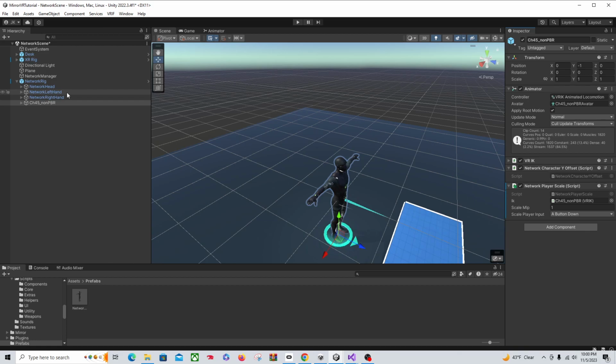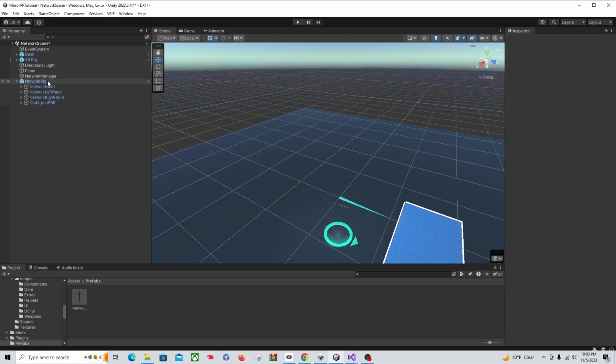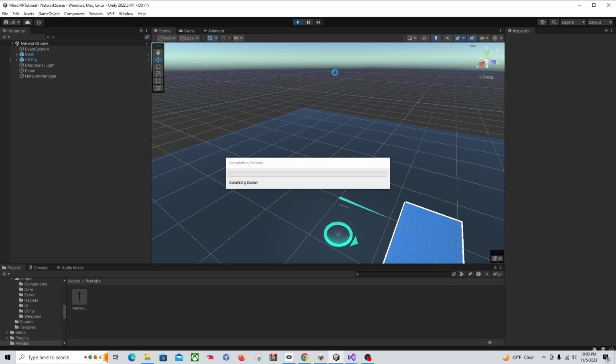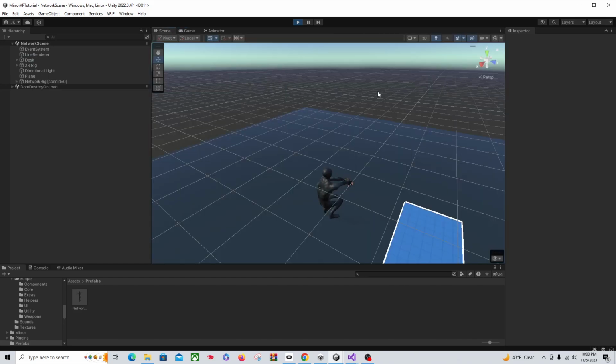So now, come up to your network rig, overrides, apply all, get rid of it, file, save. And now let's go ahead and do it locally with our headset on to make sure that the scaling is working. Hit host, and if it is, if I'm sitting down, you should see my body get tiny. Oh, I'm a little guy. I'm a little tiny guy. And if I get up, there we go. Okay.